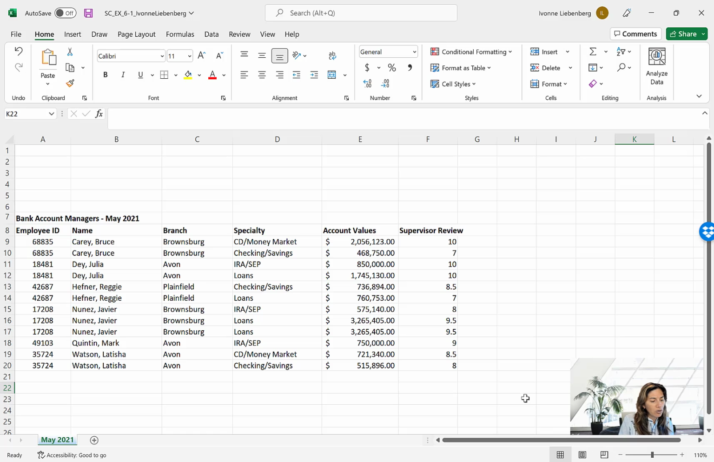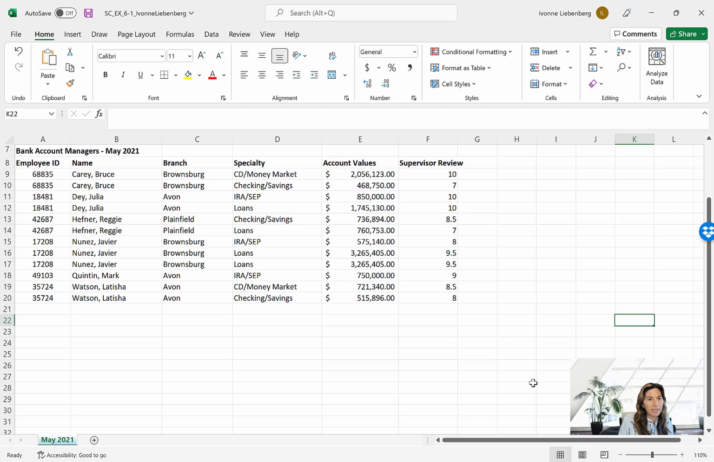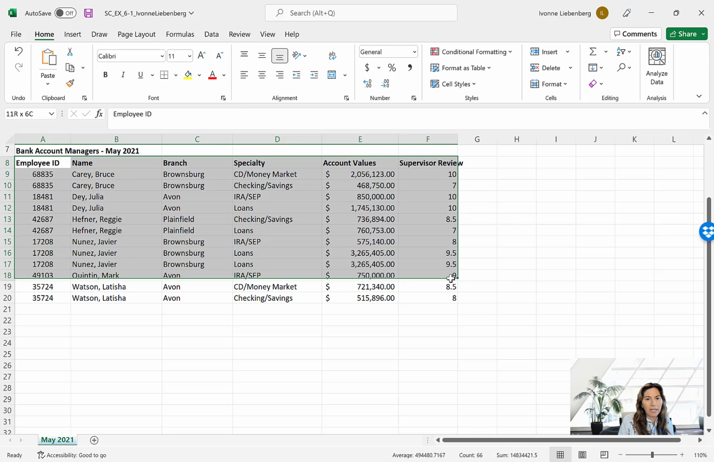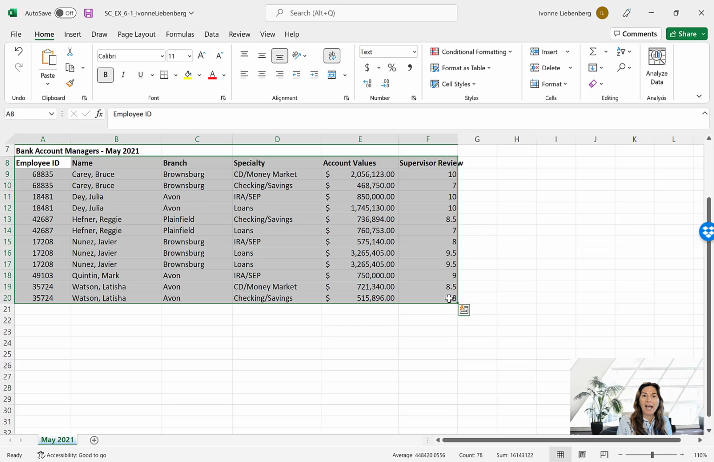And then we're going to scroll down until cell A7 is at the top of the workspace, right? So we're going to have that title, Bank Account Managers, at the very top of our worksheet, cell A7. Next, we're going to select range A8 to F20. So all our data, including that row 8 where we have our headers, the field headers.